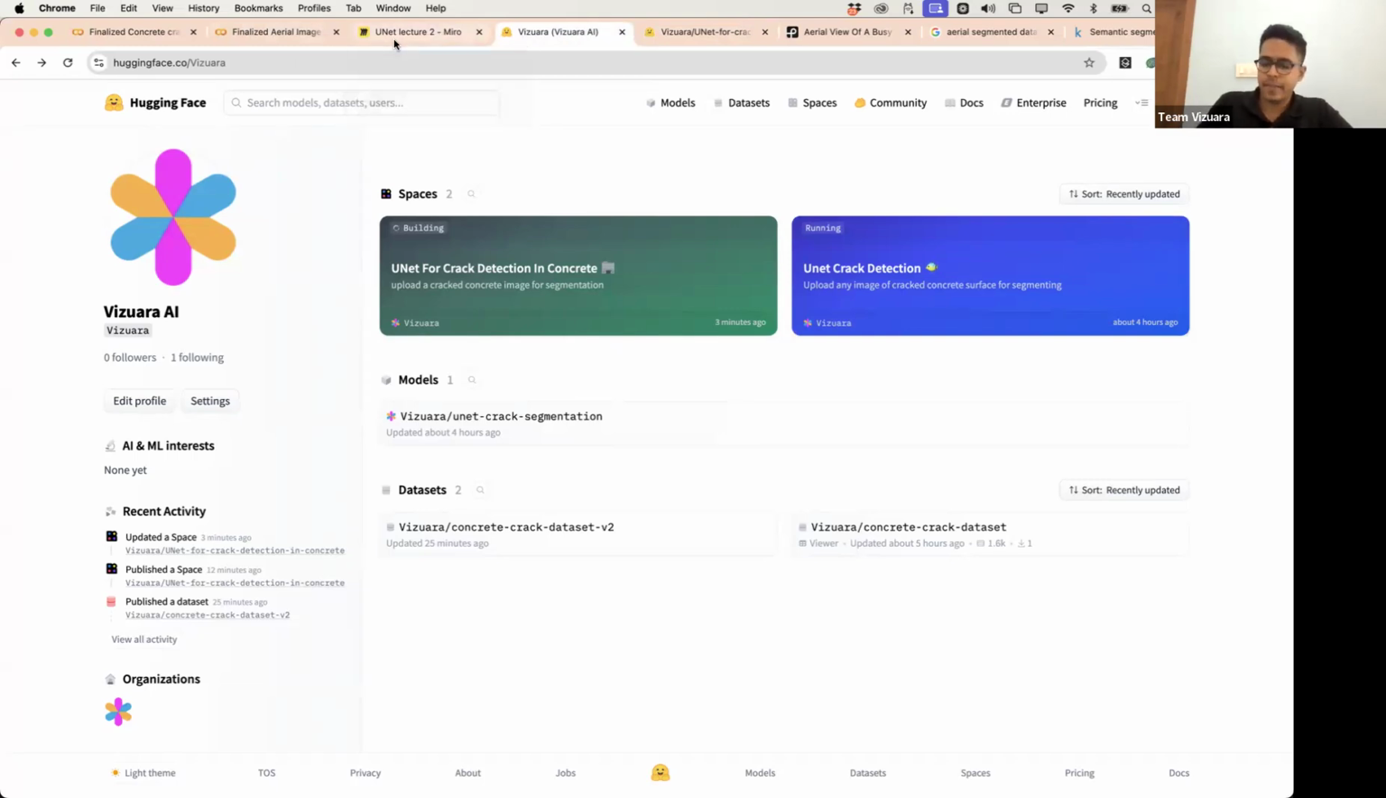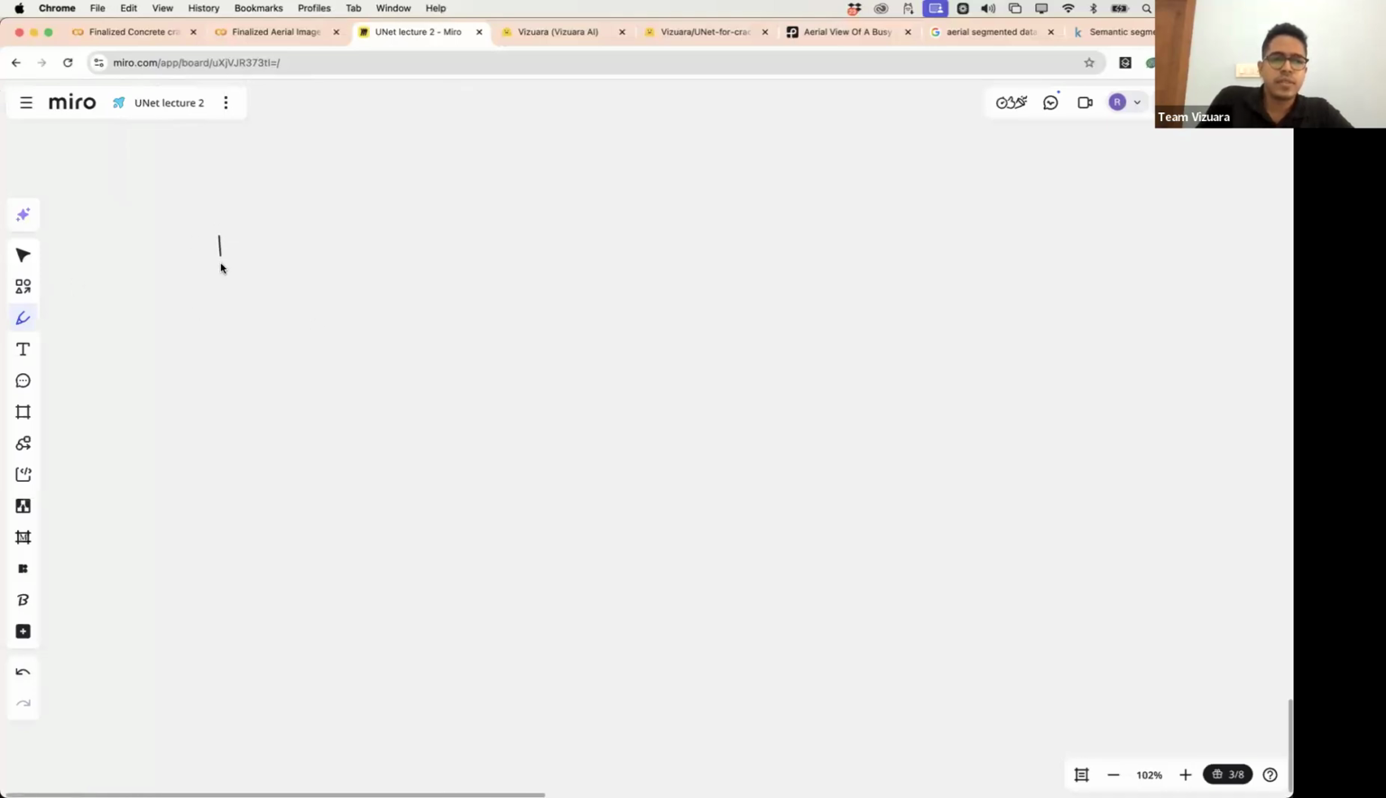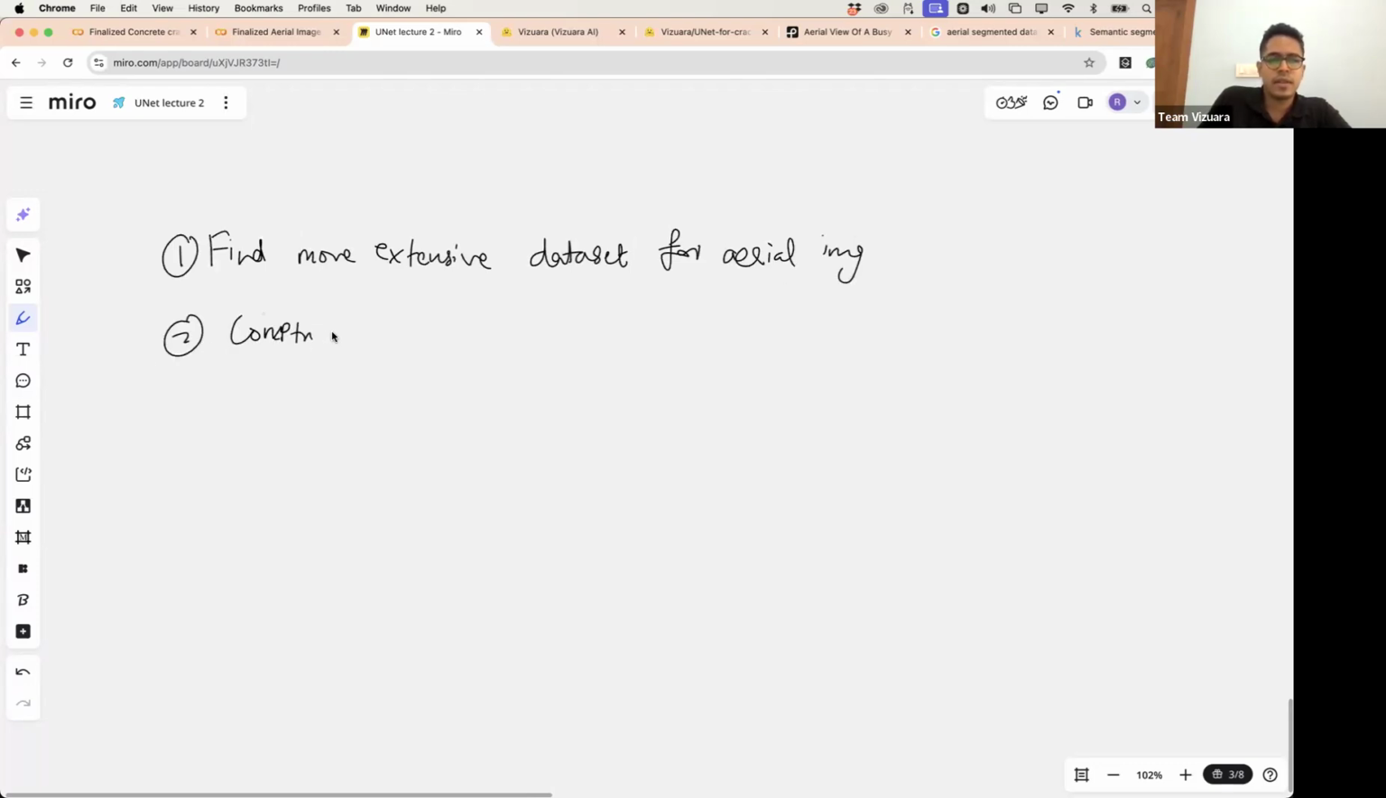So let me just note down what it is that you're supposed to do. First is find a more extensive data set for aerial images. Then construct a vanilla UNet. Then train this model.